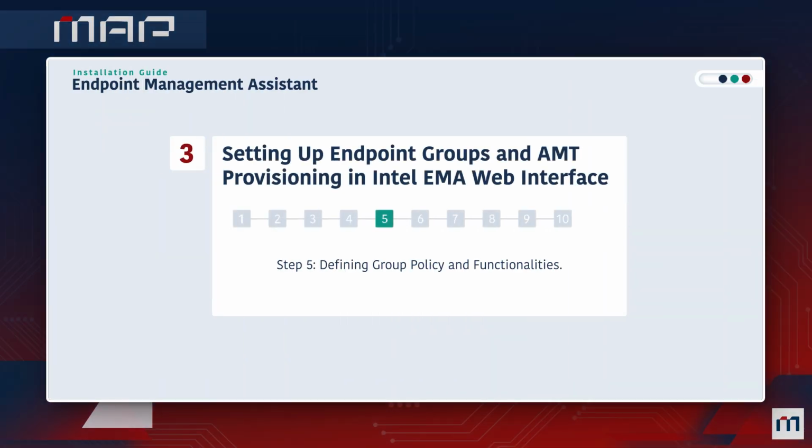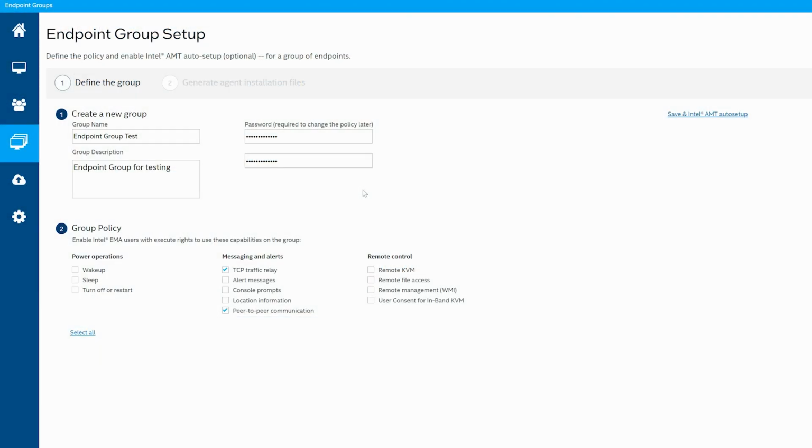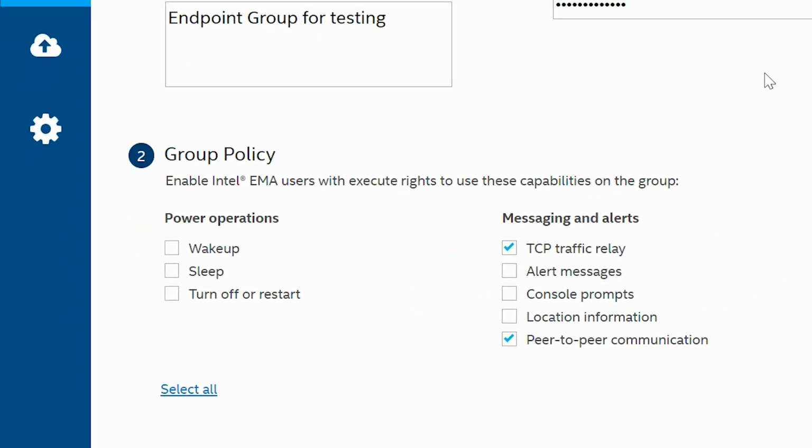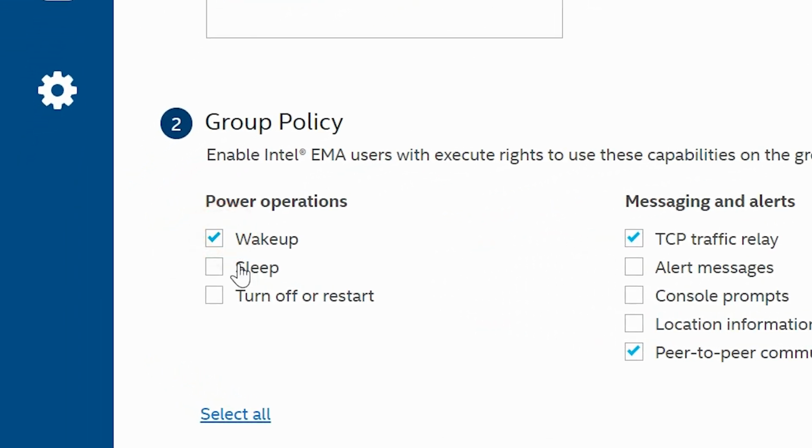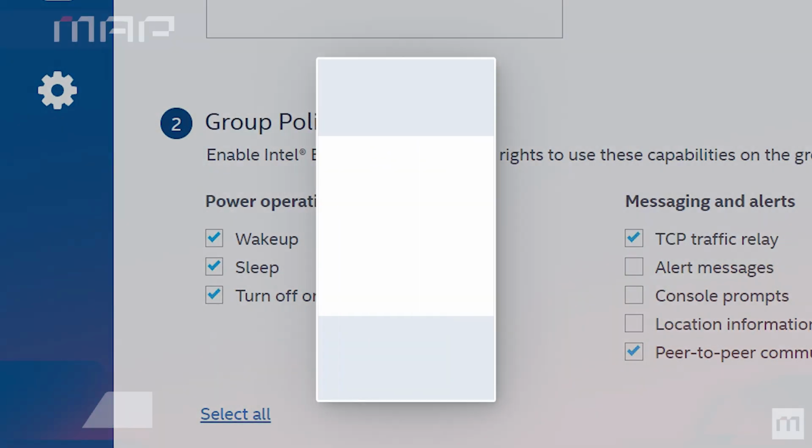Step 5. Defining group policy and functionalities. In the group policy setup, determine the desired in-band functionalities. Choose individual functions or select all for comprehensive inclusion.